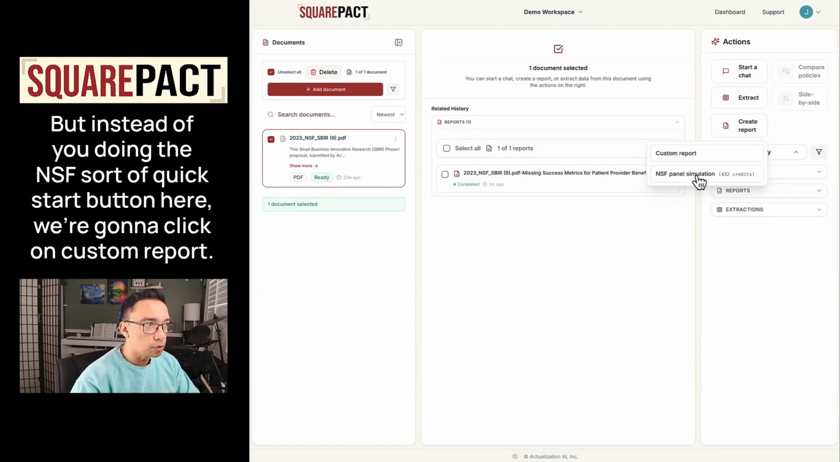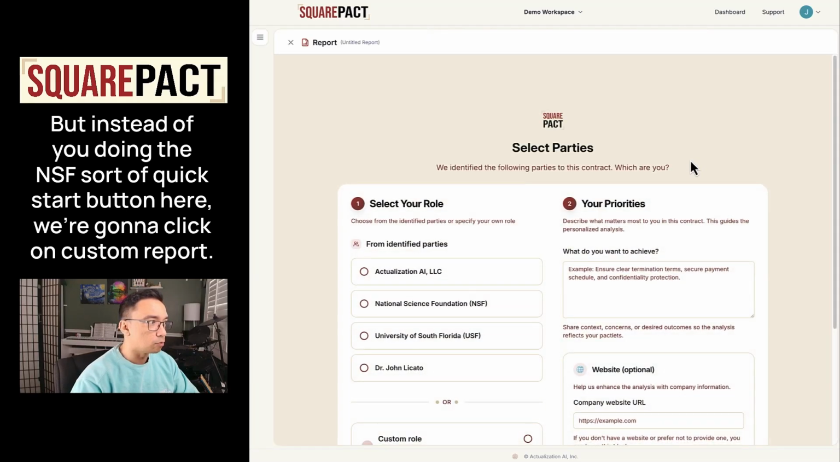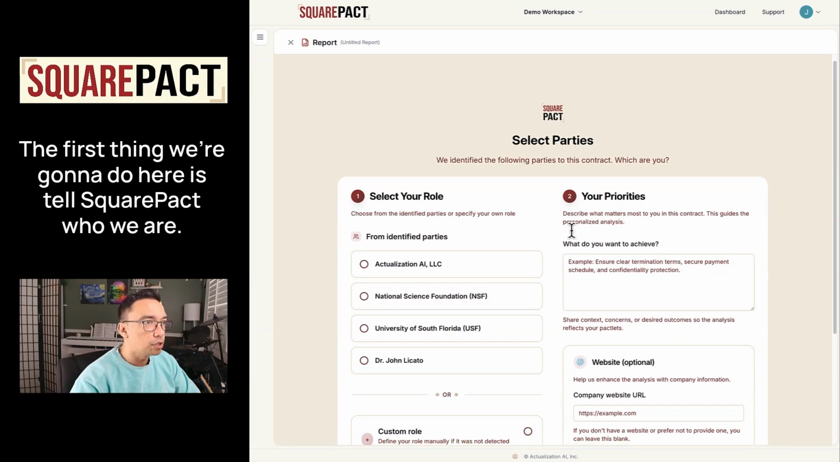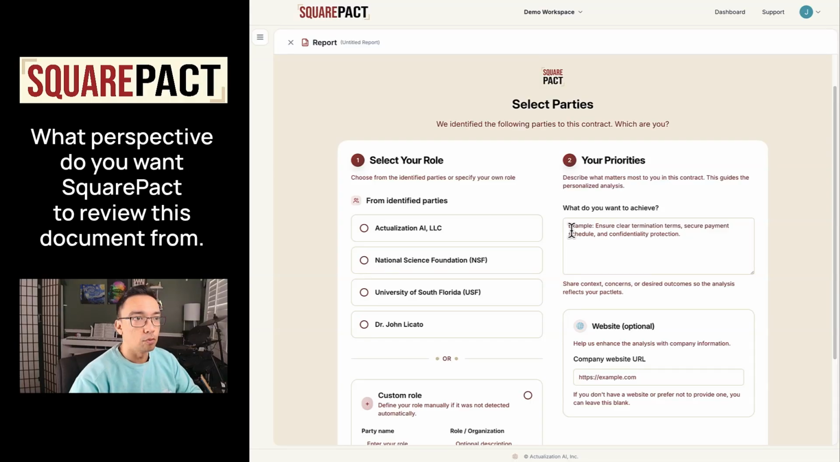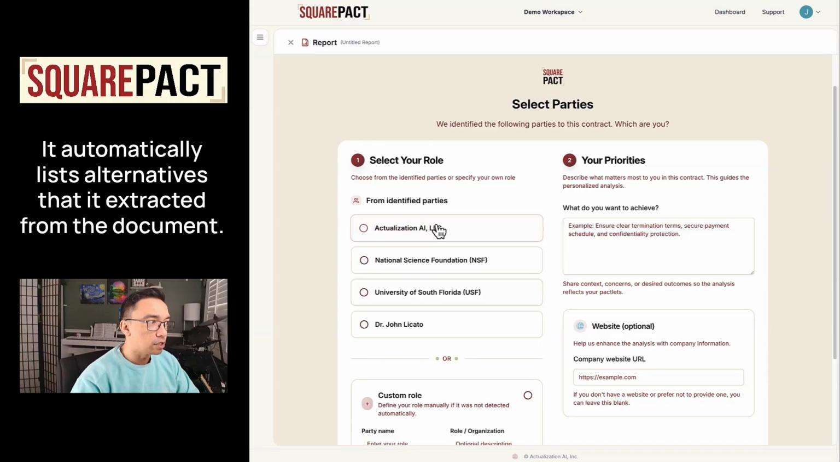But instead of doing the NSF quick start button here, we're going to click on custom report. The first thing we're going to do here is tell SquarePact who we are. What perspective do you want SquarePact to review this document from? It automatically lists alternatives that it extracted from the document.